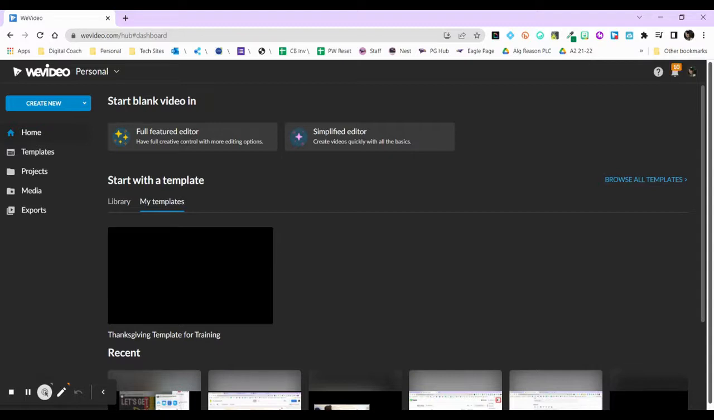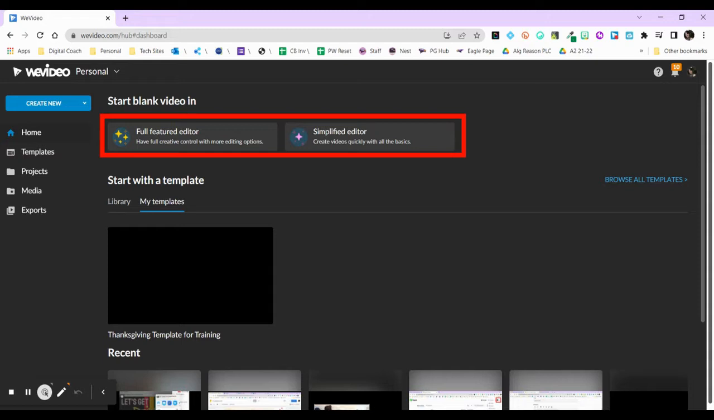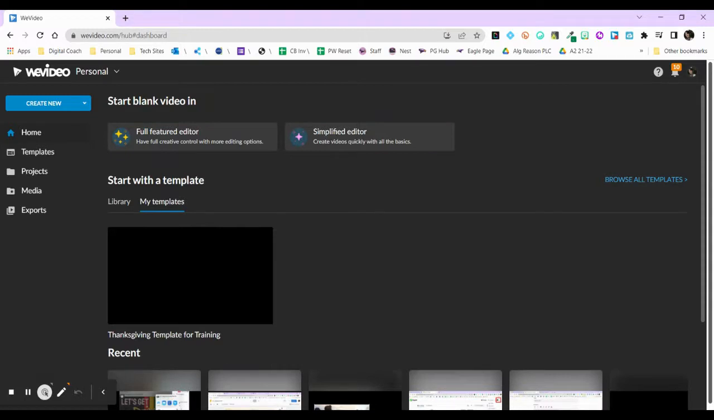Once you launch, you're going to see you have a couple of choices. You have the full featured editor versus the simplified editor. So depending on what you need, you can choose either or. The full featured allows you a little bit more editing controls and allows a little bit more customization. I'm going to touch on the full featured editor.